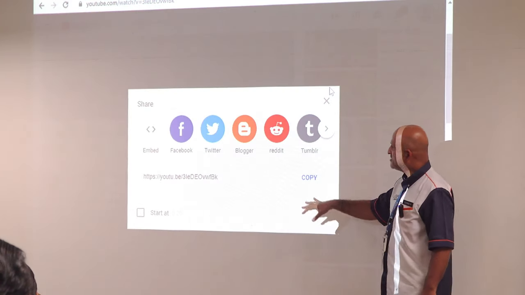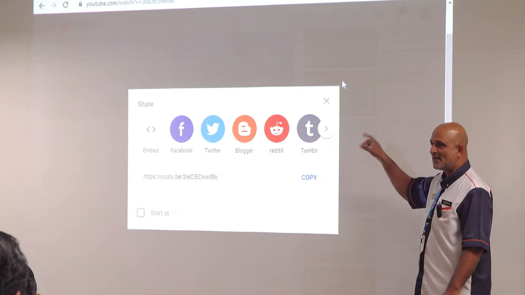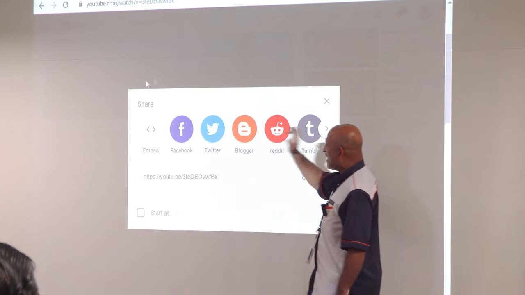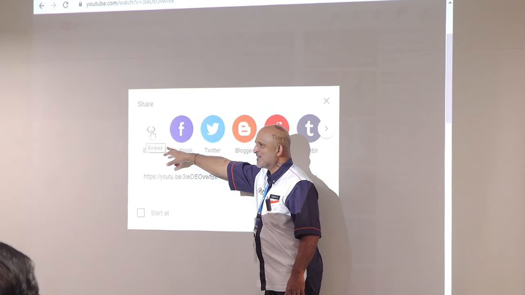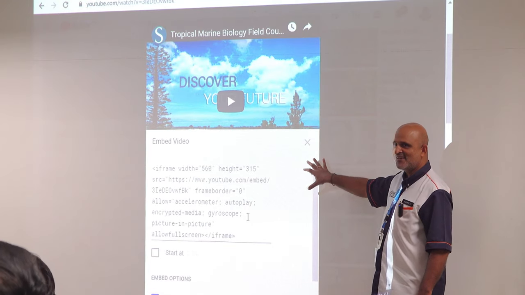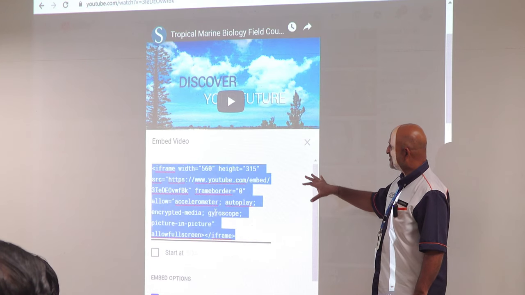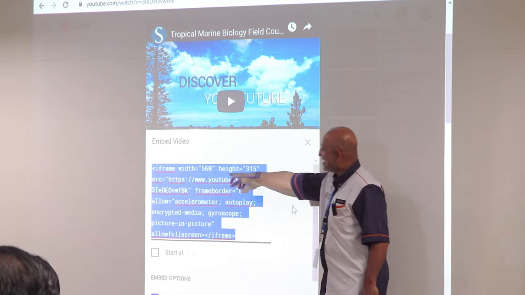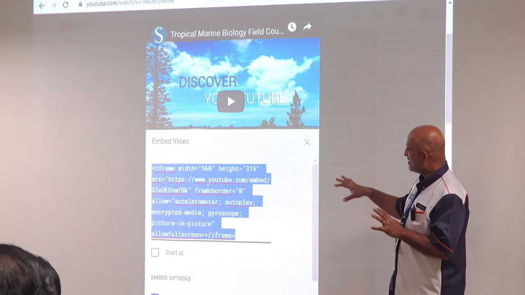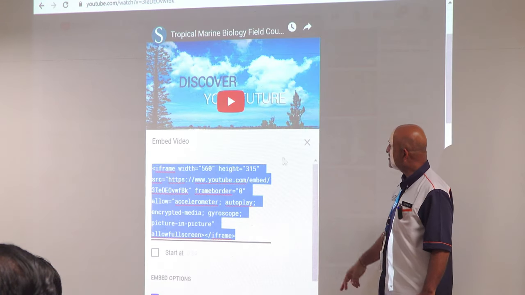Normally when we share, we can share on the different platforms just by clicking on the link. But what we need to do is the basic share, which is something known as embed. This is the embed code. You click on embed code, and it will give you a code for the video and all the things related to the video, including the size and the frame, so you don't have to worry about adjusting those. You just copy the code.